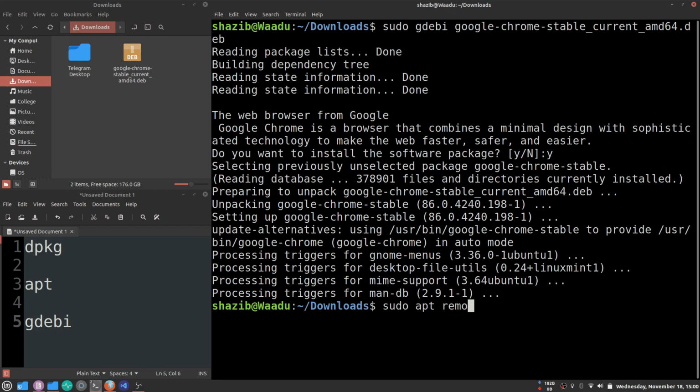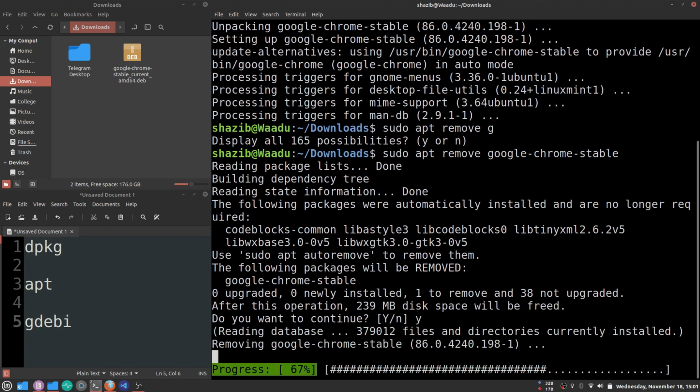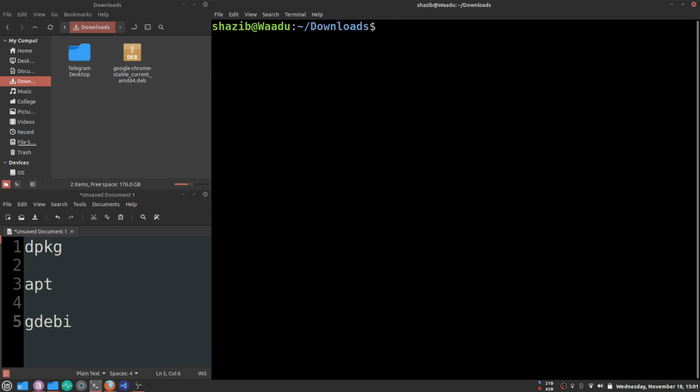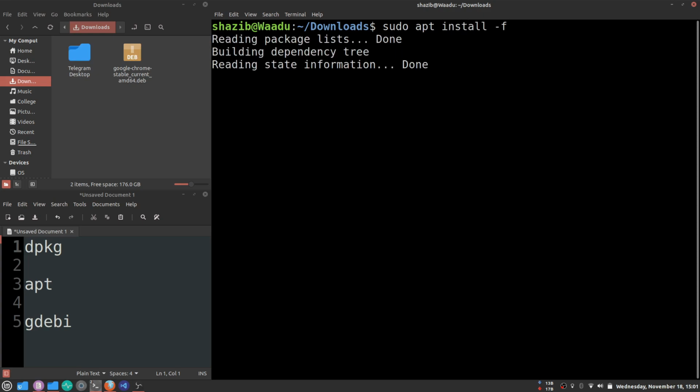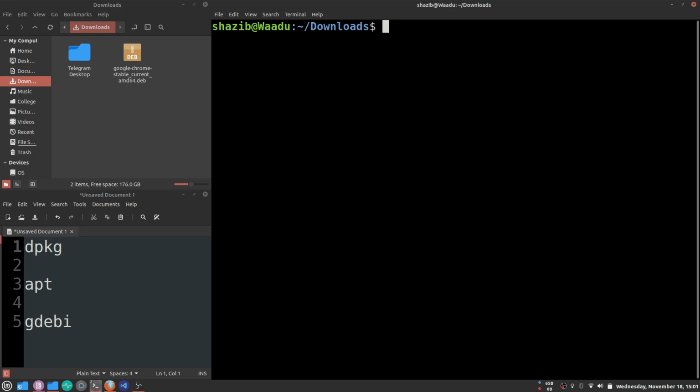Sudo apt remove google-chrome. And in any of the above three cases, if you face errors like dependency errors while installing or after installing, then you write this command: sudo apt install -f. If there are any dependency errors, it's going to install those dependencies. So that's how you install a local or repository Debian package using these three commands.